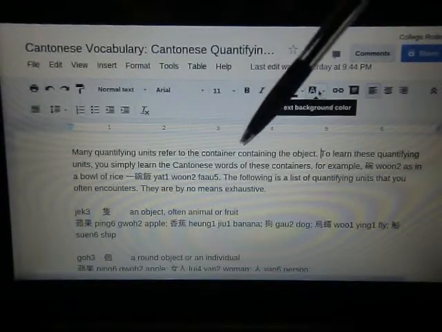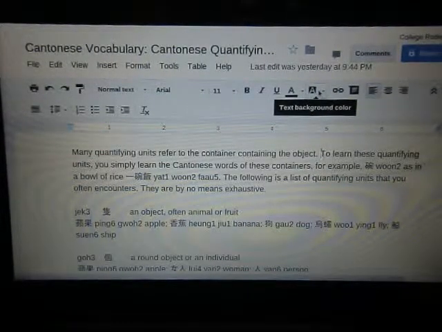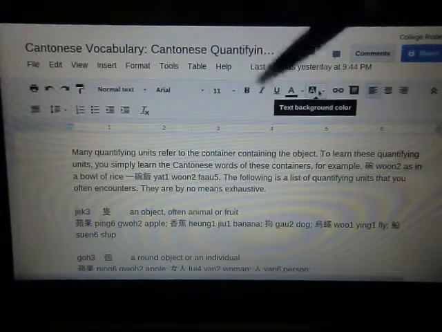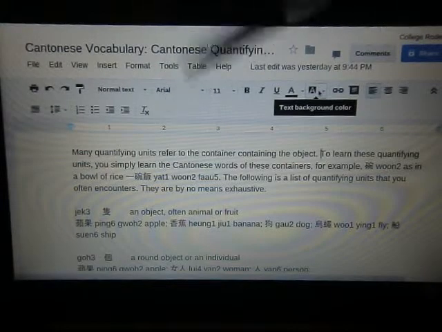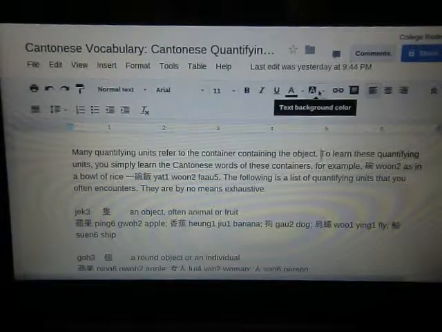In Cantonese, unlike English, we rely on quantifying units. In English, you have countable nouns and uncountable nouns. For countable nouns, you have a or an, and so on and so forth. But for uncountable nouns, you don't use anything; you use something like much and so on. But in Cantonese, everything is quantifiable. You need to quantify it.